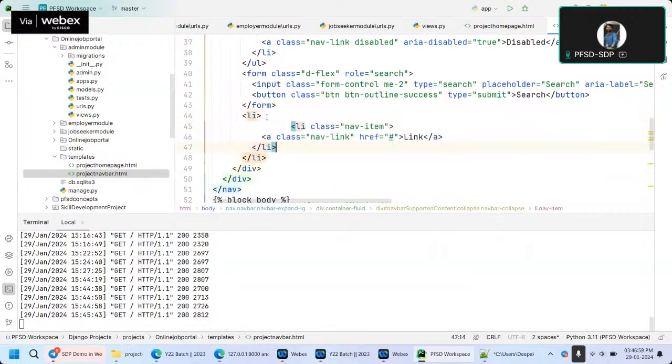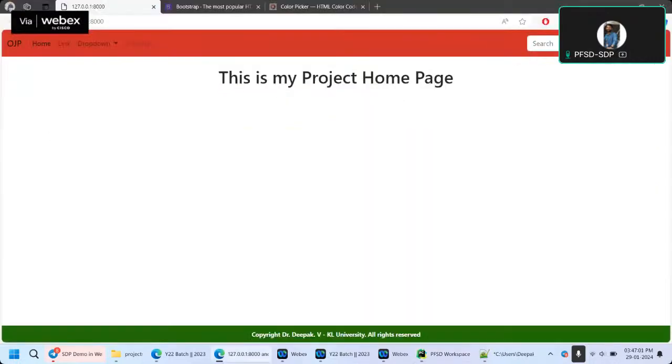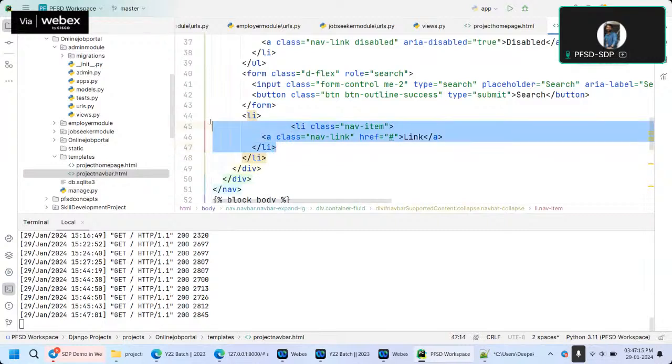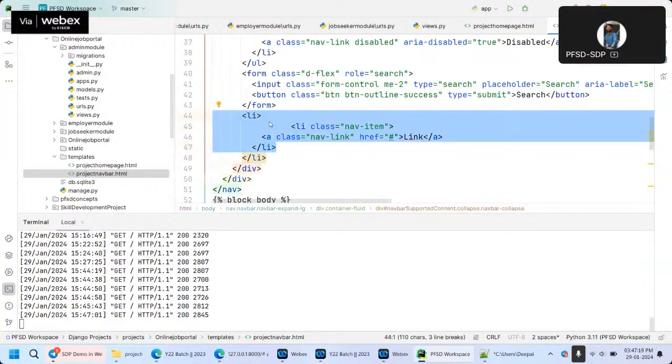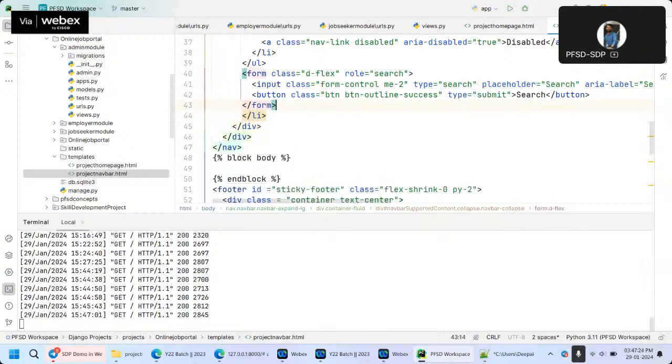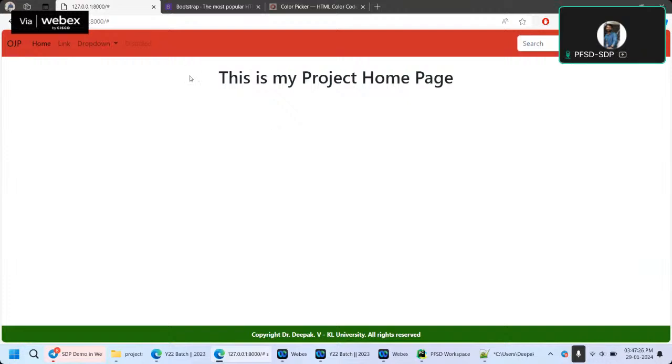I'll just copy paste this one. I need to check the output now. No, I'm not getting it. So what do I need to do again? Here the li tag won't work. Okay, yeah, so I'll get that. Not an issue.